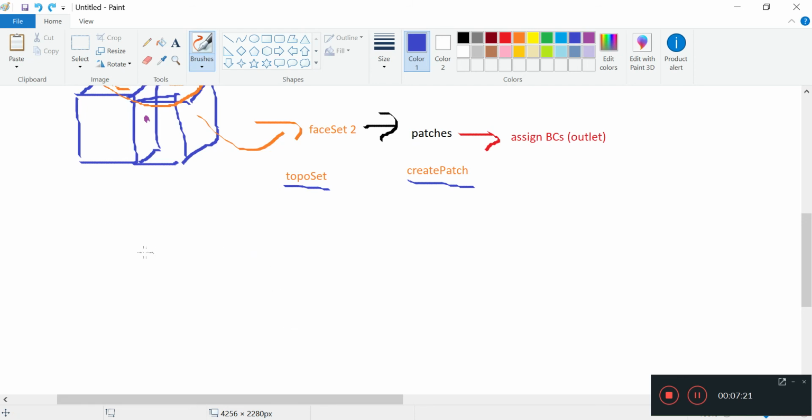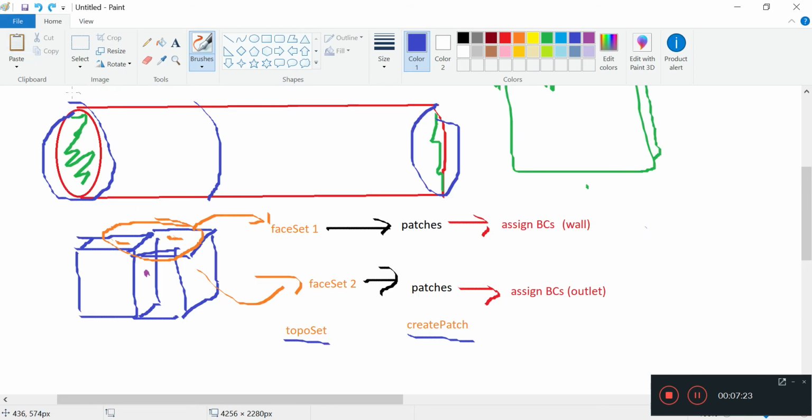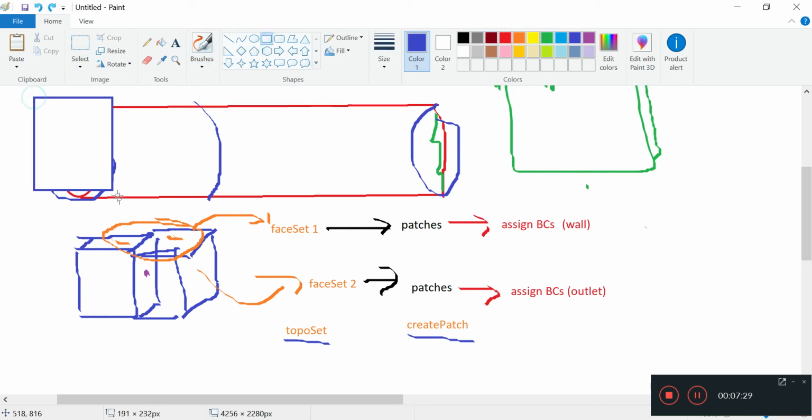Now, the difficult thing is that we cannot just use, let's say, a box, right? A box. Oh, there should be no fill. Yeah, I can't just use a box to select this surface, right? Why not?